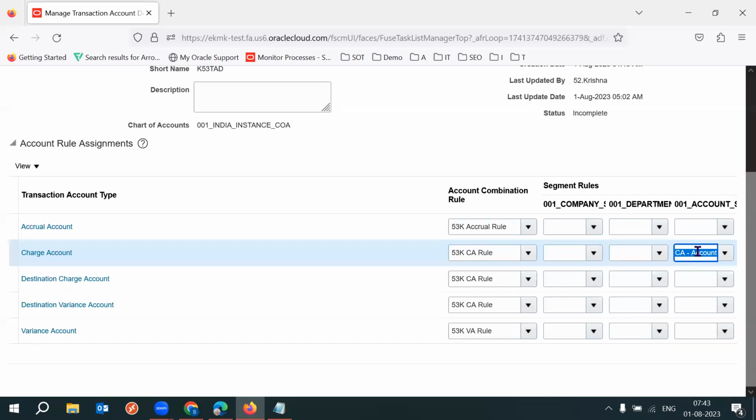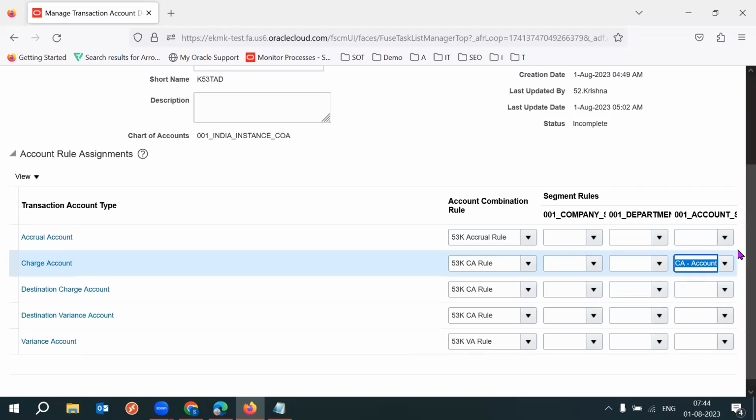Other than Hyderabad and Bangalore, suppose you select any other organization in your requisition or purchase order, then what will happen? The constant value will apply, 53K CRL. So if the conditions are matched, it will pick up the account from here. If they are not matched, it will simply pick up the account from here.